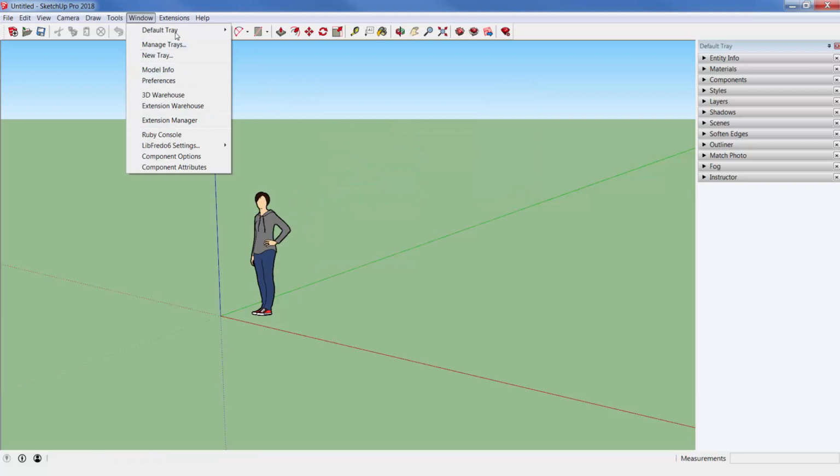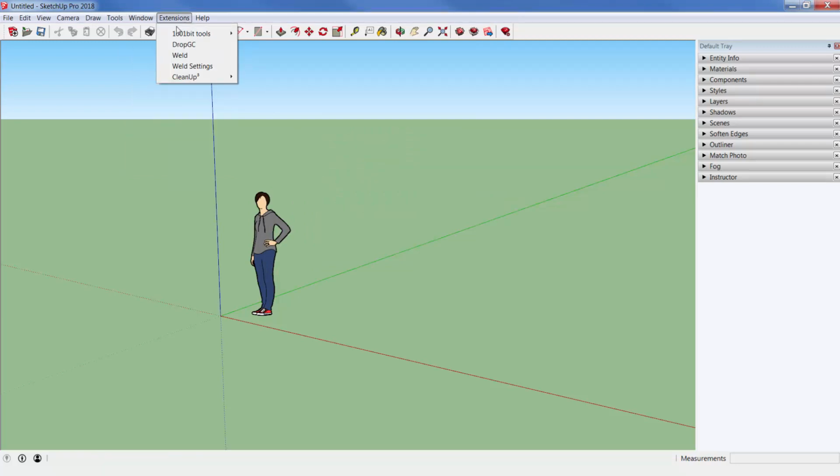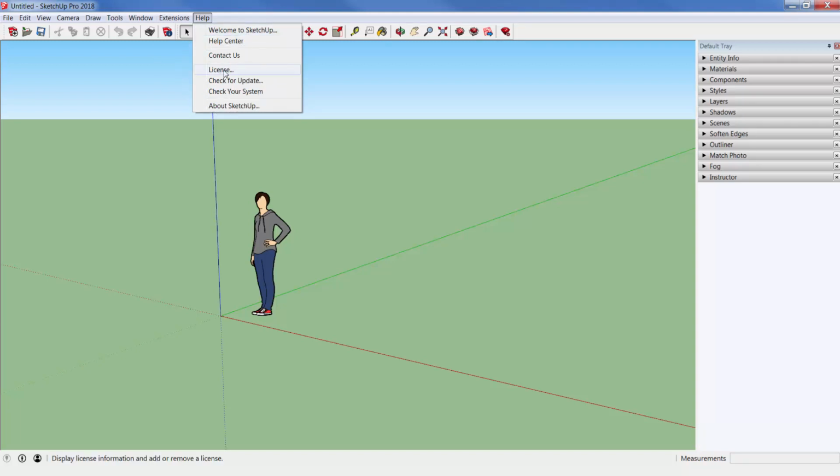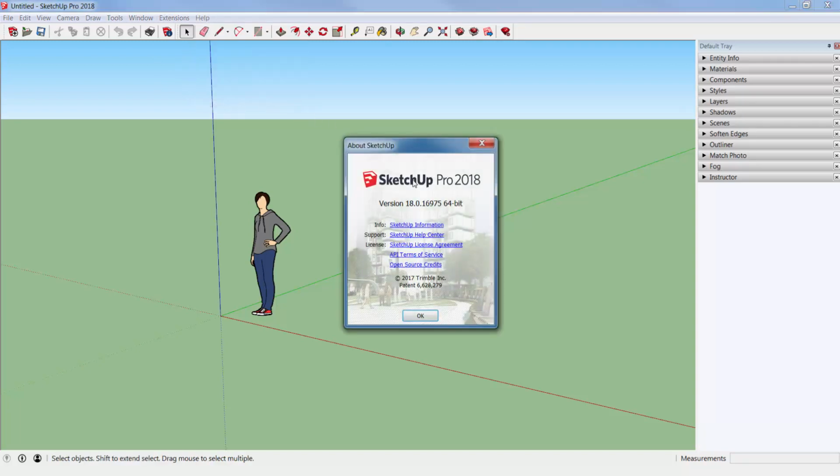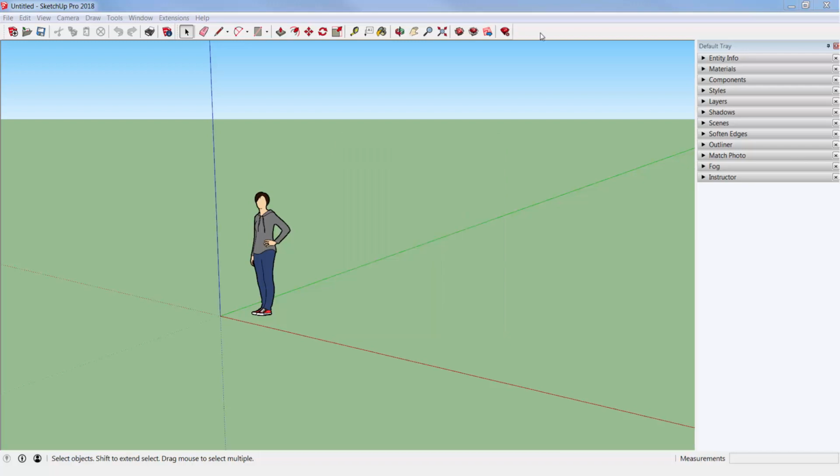The second last menu is the extensions menu, so if you did have any installed, this would flag up. If you had none installed, you would not have this extension menu yet. And finally we've got the help menu where we can go and look at the welcome menu again. We can also see our license that we've applied, and we can also see what version of SketchUp we're working in.